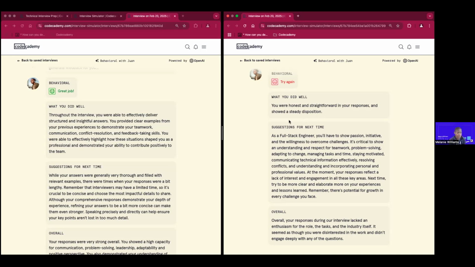But then it also does a great job of giving constructive feedback. So it tells me right here, you'll have to show passion, initiative, and the willingness to overcome challenges. There needs to be an understanding and respect for teamwork, problem solving, adapting to change, managing tasks and time, staying motivated. All of these things that I did a really poor job in showing. So I think that it does a really good job of saying, basically, hey, if you want this job, you need to show that you care and that you want it. And it tells me straight up, your responses reflected a lack of interest and engagement. Next time, try to be more clear and elaborate more on your experiences.